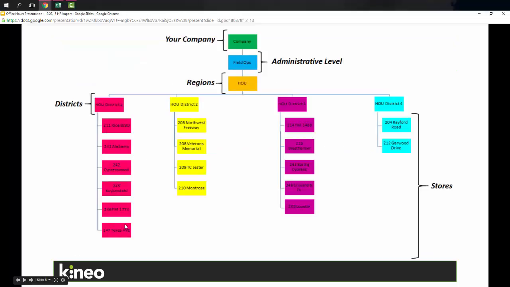So let's go ahead and talk a little bit about using HR import to upload an organizational structure. In this example, what we're seeing here is a very slimmed down version of the organizations that are currently on my site. I have my overall arching company at the top of my organizational structure. Next down, I have my administrative level, which is my field operations group. And then down below that, I have regions. For this example, I'm only using one region. However, I actually have 4 on my site, but this is the Houston region.